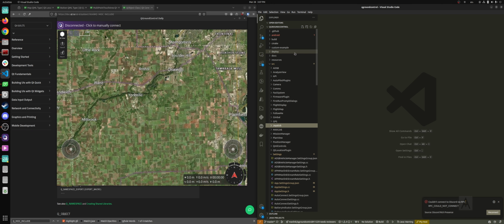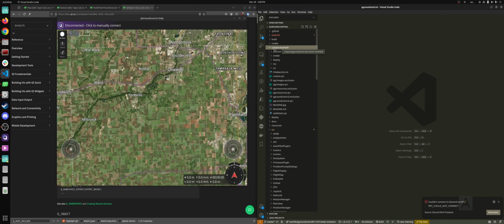Something I forgot to mention in the last tutorial is that we're modifying the code directly, but there's also this custom example up here that you can actually use to create custom code as well. I personally don't like it, and I don't ever use it. A lot of the projects that I work on just modify the code directly because it's way easier. I don't recommend using it unless you're doing something specific where you want your code to be applicable to multiple different versions of QGroundControl.